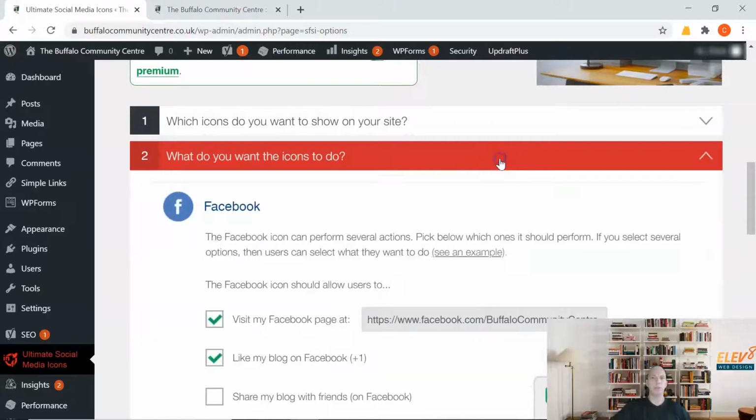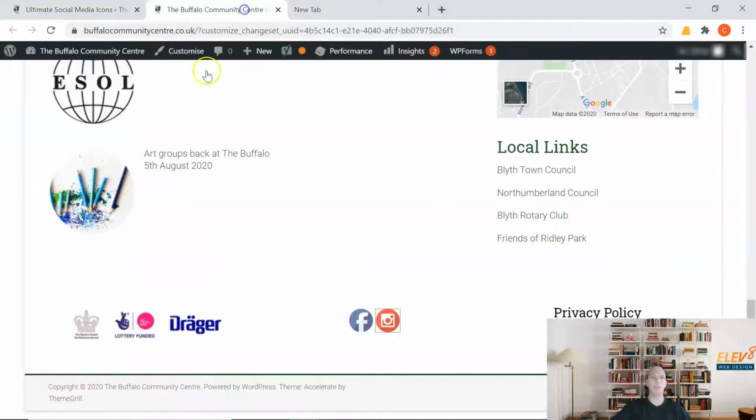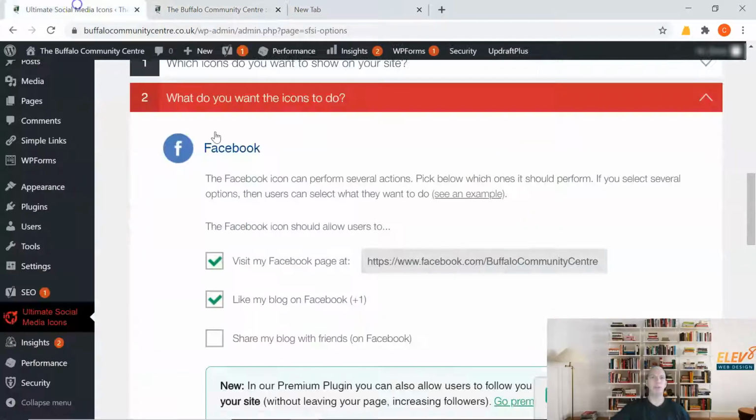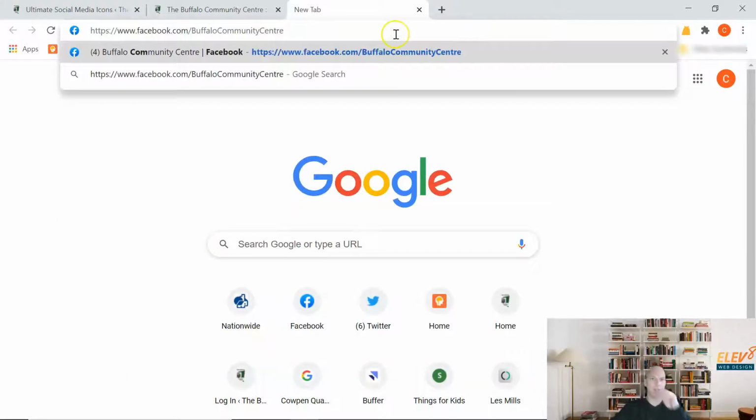And what do you want the icons to do? We're going to have it visit my page and like my blog on Facebook. So we're going to have a couple of things. I'm just going to show you what's going to happen, and you need to make sure you put in the link from your Facebook page. So if we go to that Facebook page, I click Control C. So I go into our Facebook page.